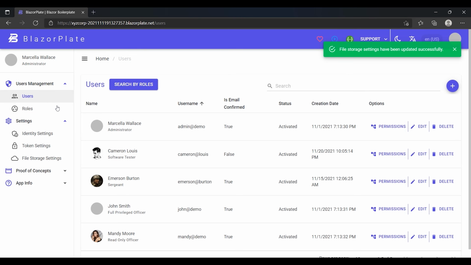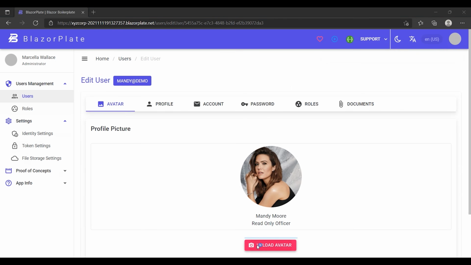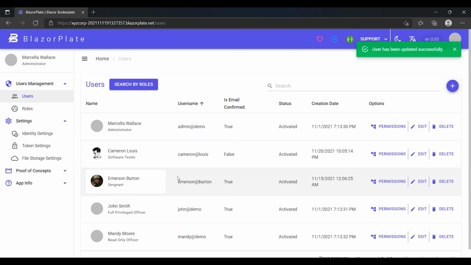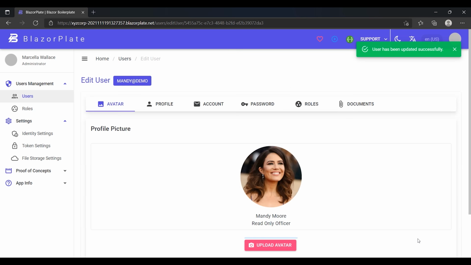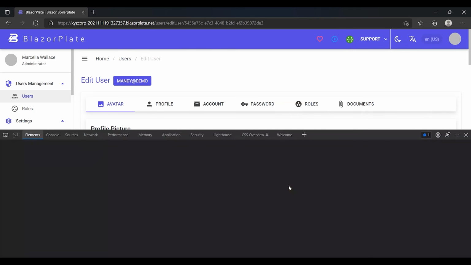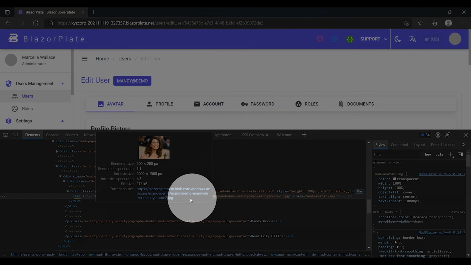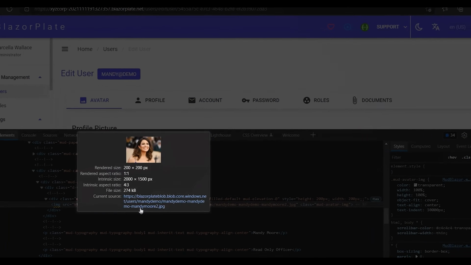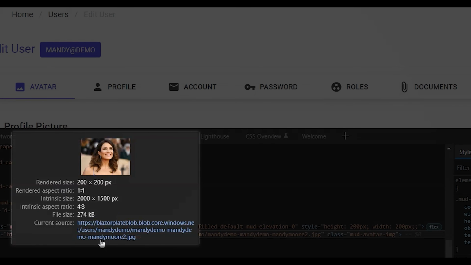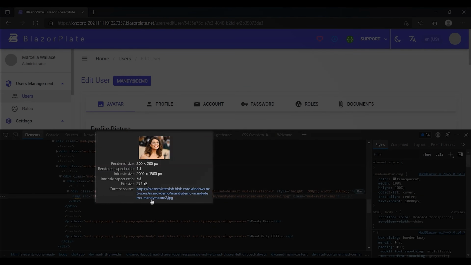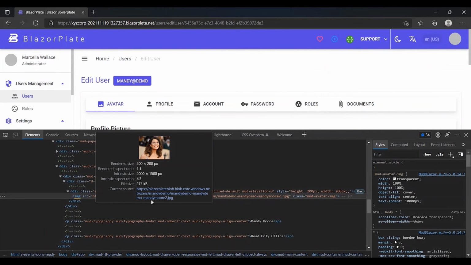I'm going to go back to the users list and update Mandy Moore's profile by uploading another nice picture. Let's go back to our profile to inspect the path of the new profile picture. As we can see, the path of this picture indicates that it is stored as a binary file inside the Azure Blob container. As I mentioned before, it takes zero effort to switch between storage methods within the BlazorPlate environment.